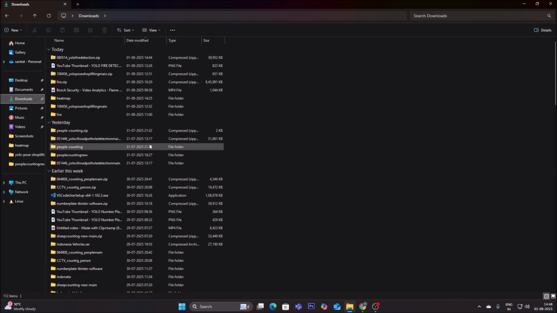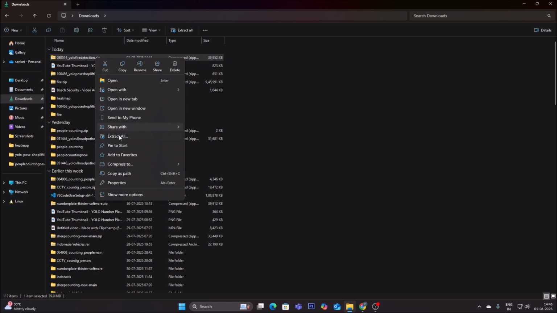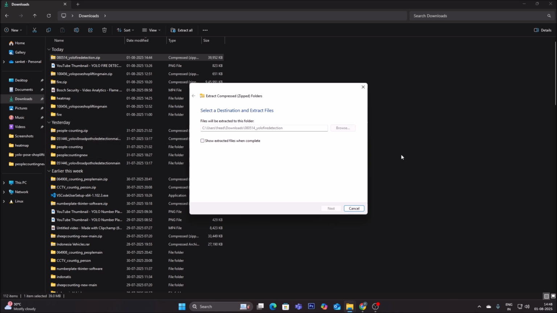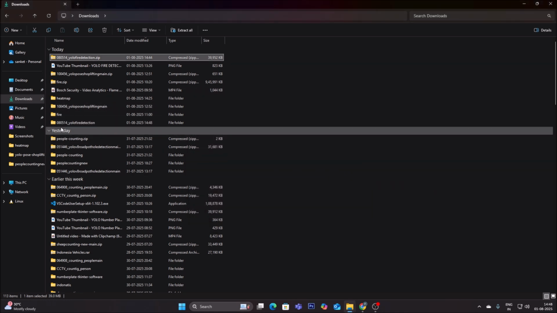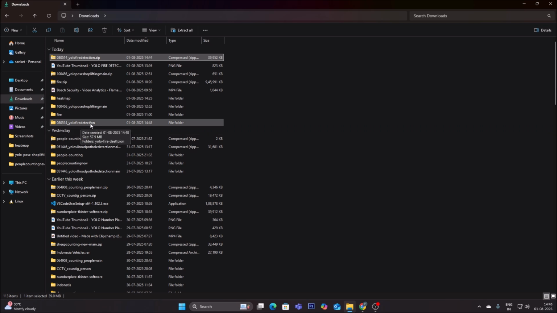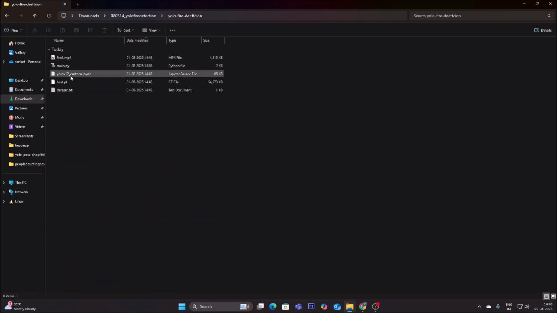Now when you download the project folder, you will get this kind of zip format folder. As you can see, this is the folder YOLO fire detection zip. Right click it and then click on extract all. Click on extract. It will extract our project folder. As you can see, YOLO fire detection. Go inside, and again the same folder, and inside that I have included the model which I have created. For this model I have used a Roboflow custom dataset.